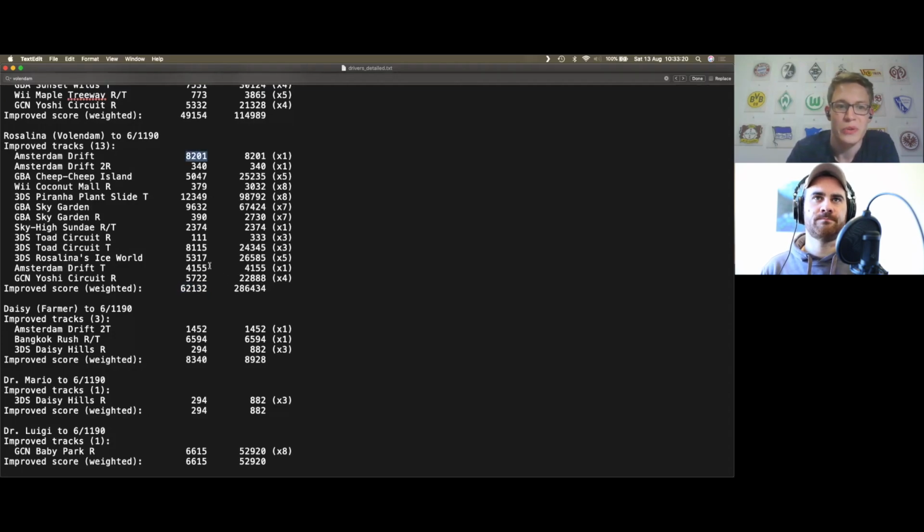And for Piranha Plant Slide T, for example, that's the highest value, it's 12,349. So what is the difference now on the second column is you can see Amsterdam Drift has the same value in the second column as well, whereas Piranha Plant Slide T has a value of almost 100,000. And that's because there's a weighted course factor, which you can see also in parentheses after the second column.